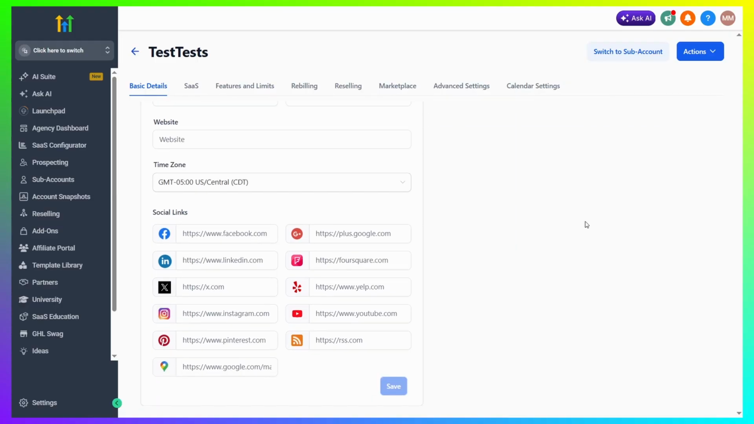So this is pretty much it for sub accounts. This is how easy it is actually to create a sub account and to set it up.